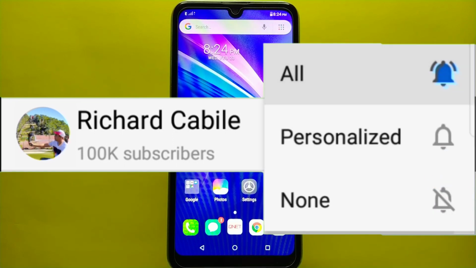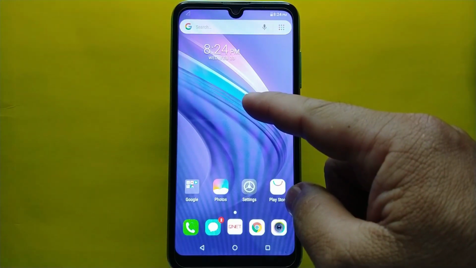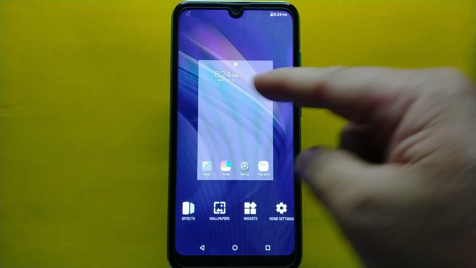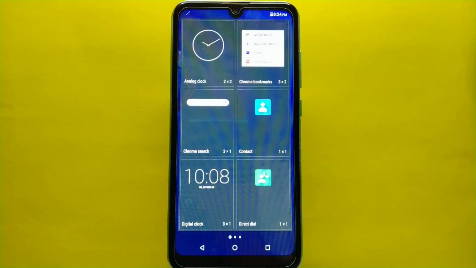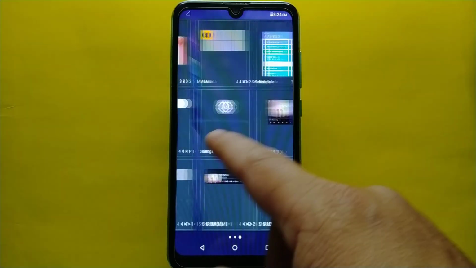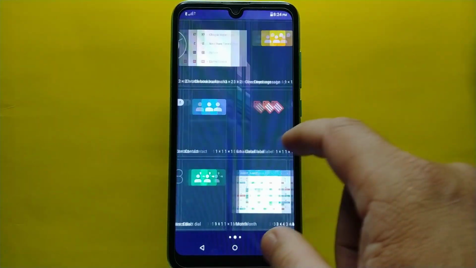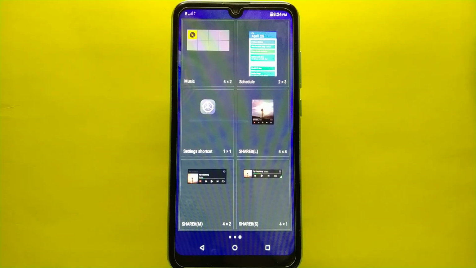Okay guys, let's start. So okay guys, what you'll have to do is press and hold on a screen to see the widget below. Okay, tap widget. In widget, you can find the widget you want to add to your home screen by sliding to the left or to the right. And okay guys, after you find the widget you want to add to your home screen, okay, in this tutorial I'll show you how to add Shareit widget.